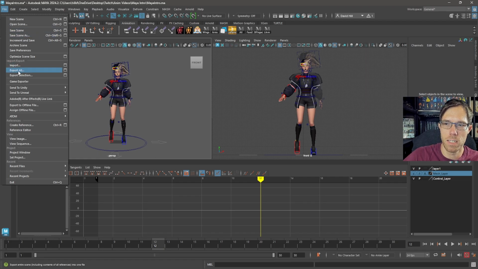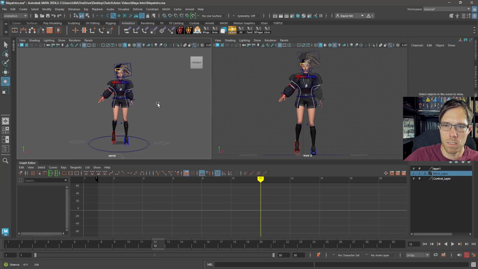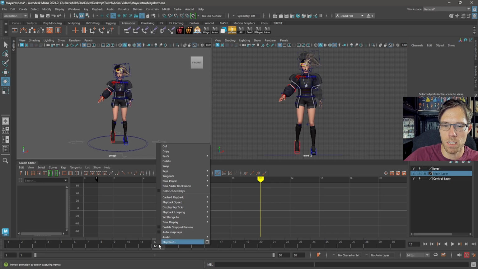But if you were to, say, export all or export selection, that's not how you would get a video file in order to show someone your animation. The quick and dirty way to do that is by creating what's called a Playblast. Usually the way people do that is go right click in your timeline. You see Playblast right here.